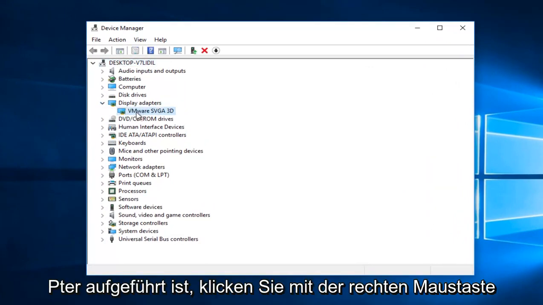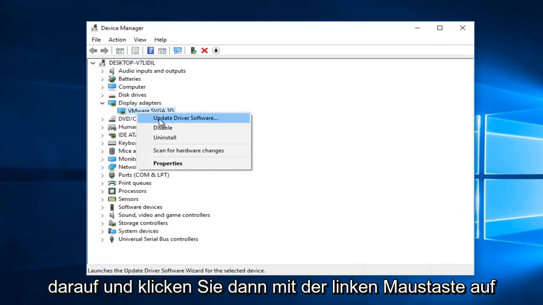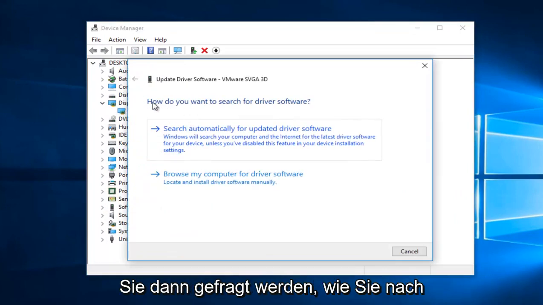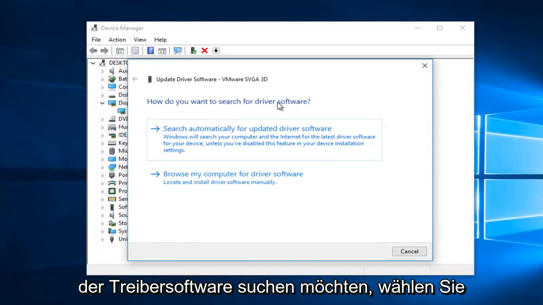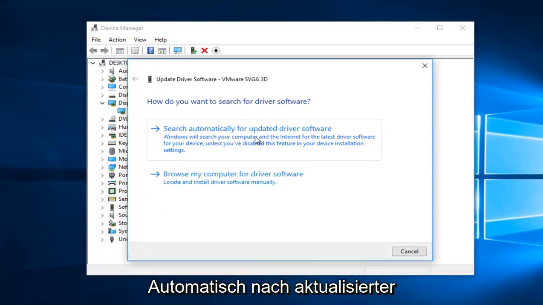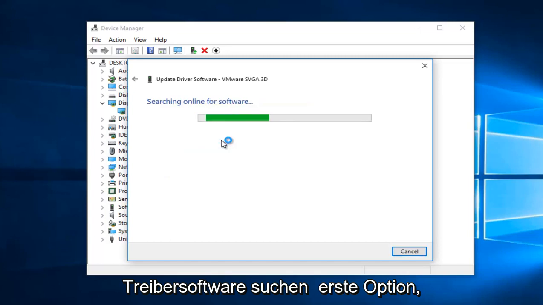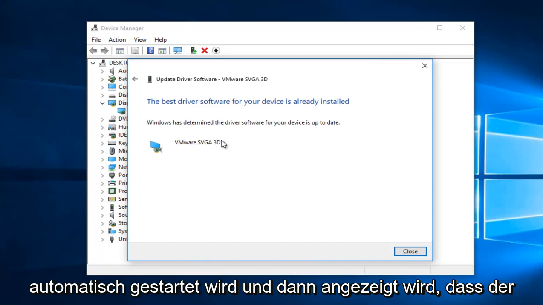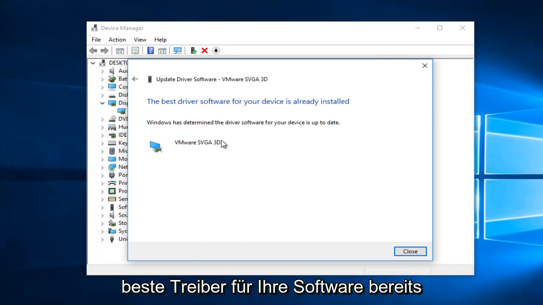and whatever display adapter is listed here, you want to right click on it, and then proceed to left click on Update Driver Software. And then when you're asked how do you want to search for the driver software, select Search Automatically for Updated Driver Software, should be the first option. So it'll begin to scan online automatically, and then it'll say the best driver for your software is already installed.